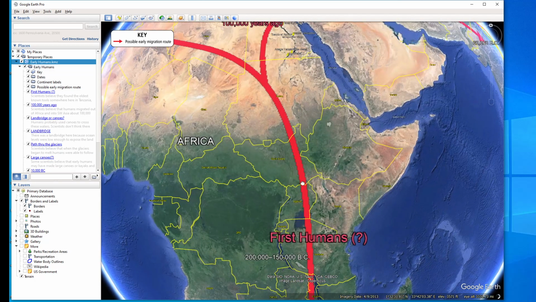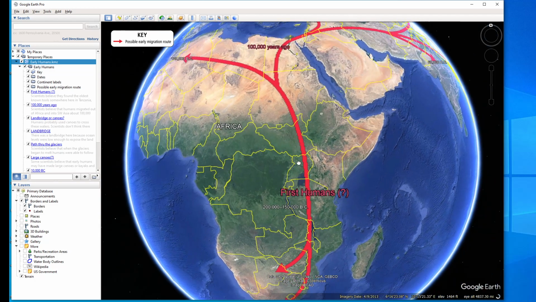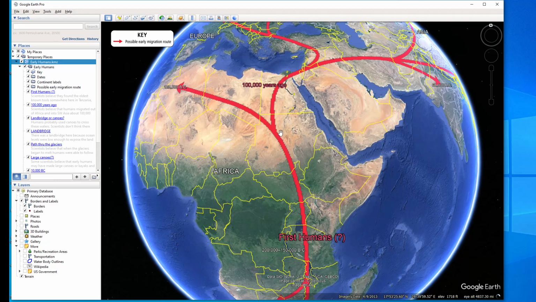I also want to say real quick that these arrows aren't mine. I found this Google Earth file online somewhere, and the arrows and the labels were already here, and then I added some of the pins and some of the other things.